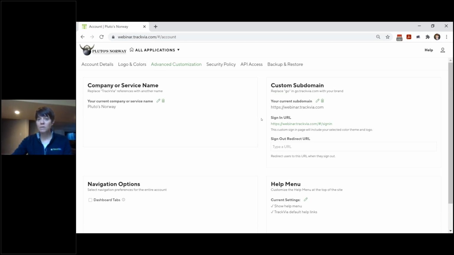You can also do a custom subdomain. This usually starts out with go.trackvia.com. I've changed mine to say webinar.trackvia.com so that when people go to sign in, they will start typing in that address. What's nice about that is that it also changes the default branding of that login page or the log out screen to match the branding that you have in your TrackVia application as well.